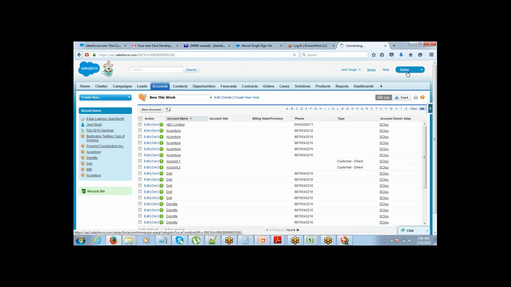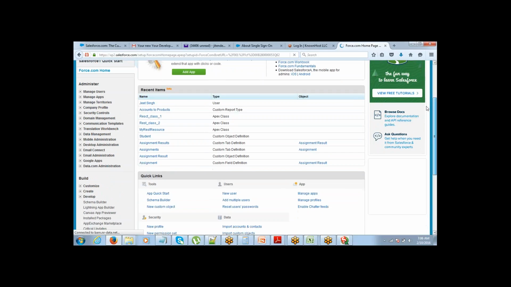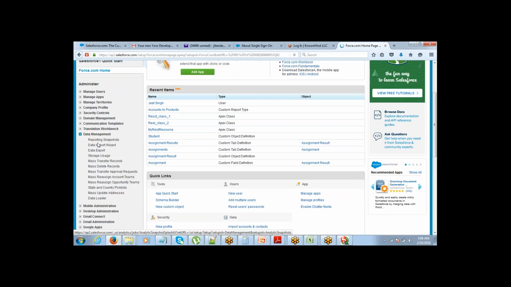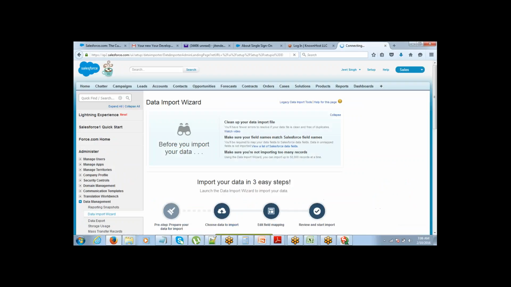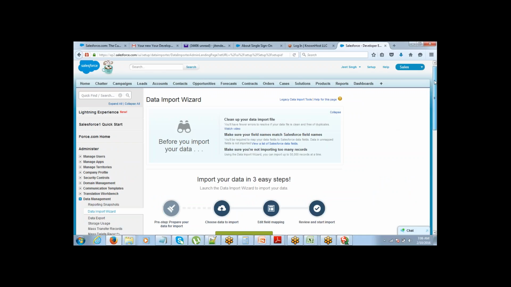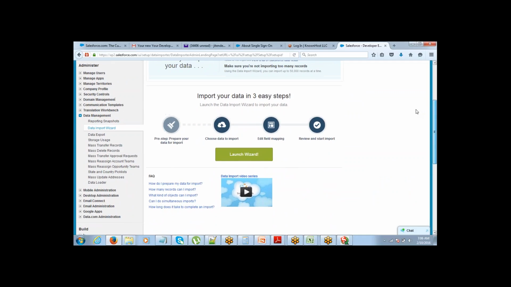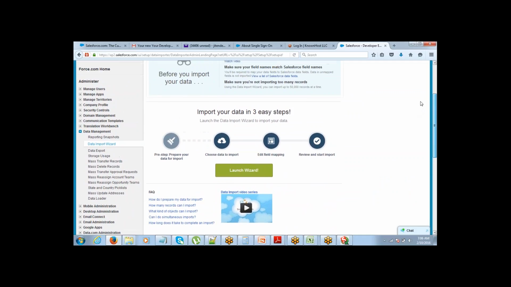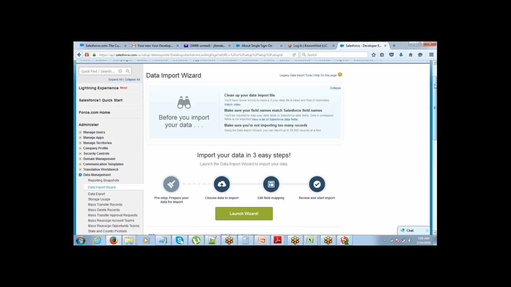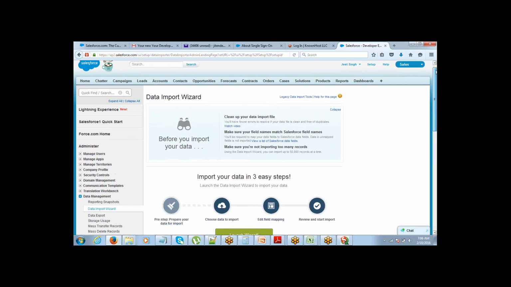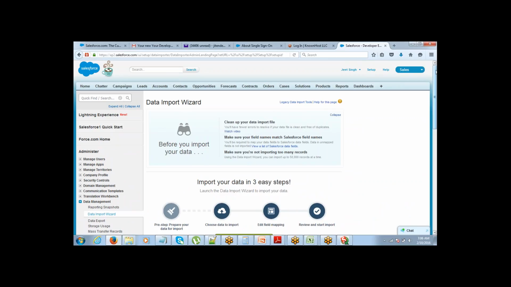So under setup, under data management, you have these bulk data operations again available. See, there's a data import wizard. There's a data export option available. The process works almost the same. So now, since you are aware of data loader, you should be able to read the instructions and do it on your own. Okay, and it is a lot simpler as compared to the data loader.